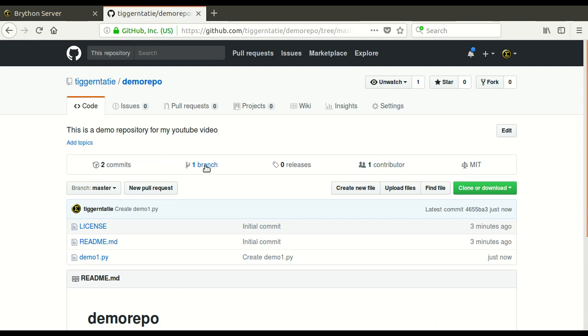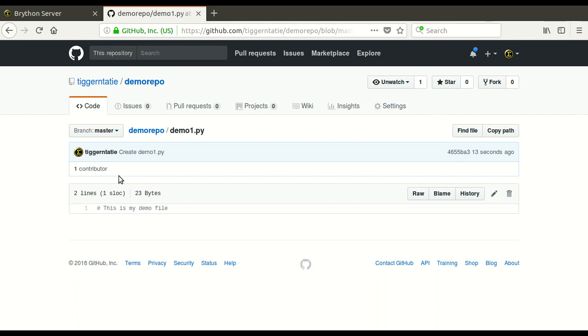Now this takes me back to the top page in my demo repo, where I've got my license that I showed you before, my README, and now I've got a third file, demo1.py. If I click on that, it shows me the contents of the file, which I just created. This is my demo file, and I can't edit this, although over here there's a button that lets me open the same editor I had before.